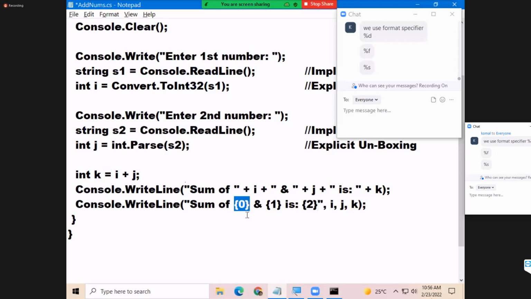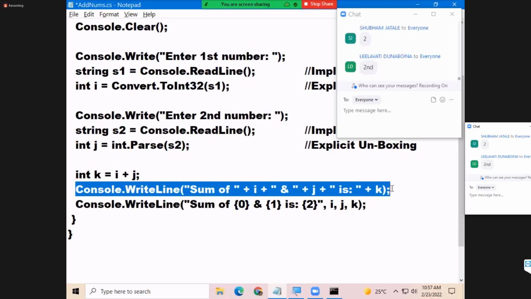Percentile D is what we used in C language, and placeholders are what we are using in C#. Now tell me, which one is simple? First one or second one? Louder. Second one is much simpler compared with the first one. This is a very old process the industry has been following from the 60s.